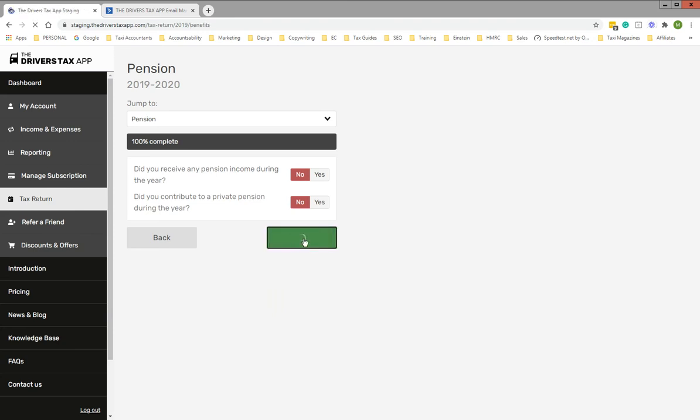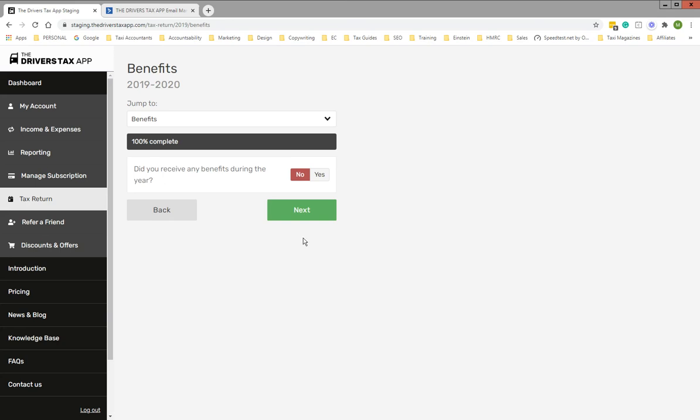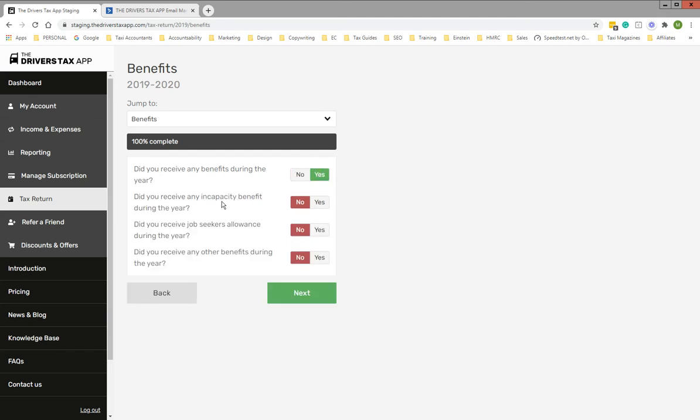So next, our benefits. Did you receive any benefits during the year? Again, it's usually no, but if you have, then it'll ask you about incapacity benefit, job seekers allowance, any other benefits during the year. If you answer yes, additional questions.